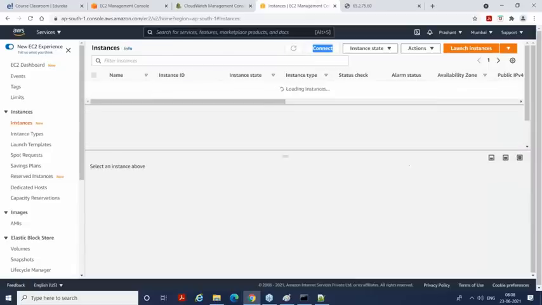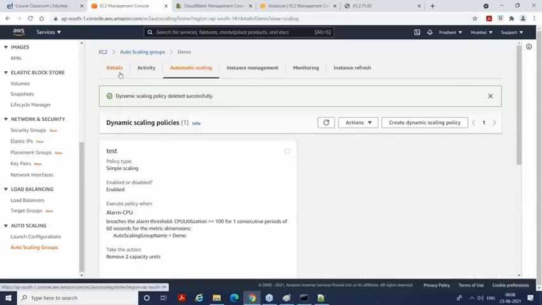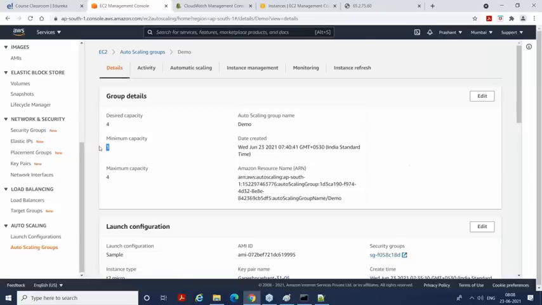Now what is the purpose of the minimum value when it is removing? See, when it is adding, your maximum capacity will come into play. When it is removing, minimum capacity will come into play. Are we clear? It will not remove beyond your minimum value. Everyone, am I making sense? What is the purpose of minimum and what is the purpose of maximum now?